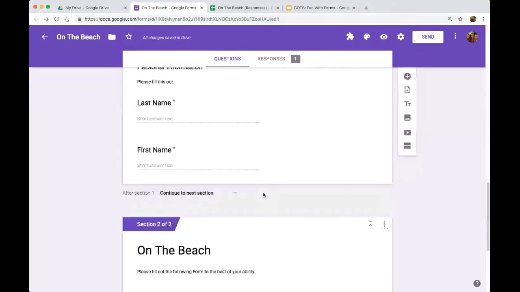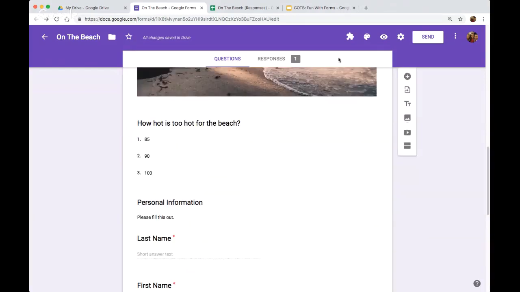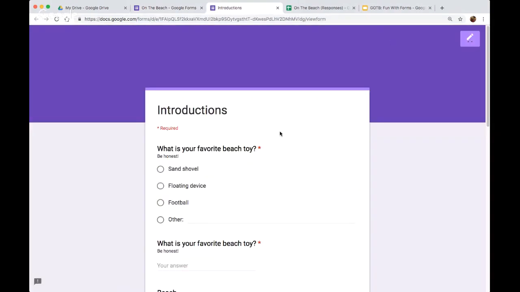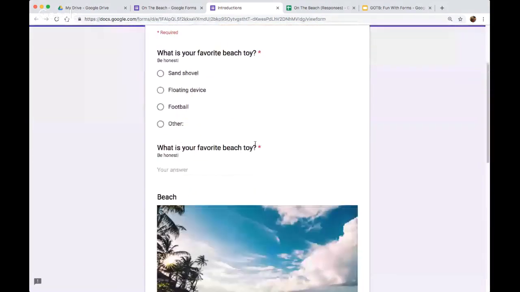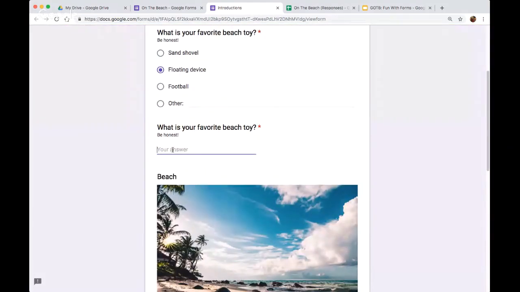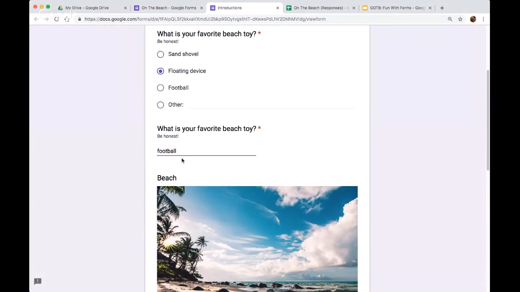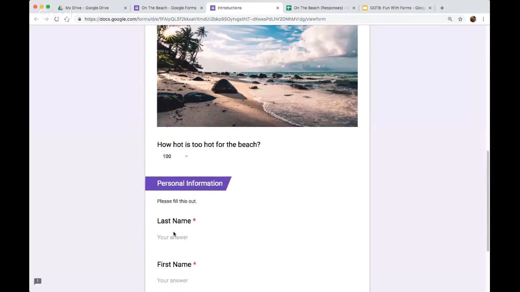Now, in order for me to have 2 pages, you notice how I moved the section up there. I have section 2 down there as well. Okay. So when I hit preview, notice all I see on the screen is the first section. I have to answer everything. I'm going to answer everything real quick. I'm going to say 100 is too hot. I'm going to put my name in there. I'm going to put my first name in there.